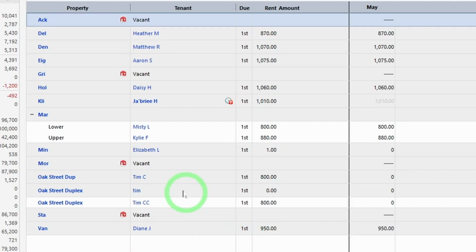And why is there duplicate properties here? Oh, this is a Quicken file we use just for demos. My wife must have been using this for something. I'm wondering why there's multiple properties here of the same unit. We don't even own anything on Oak Street. Anyway, Kelly's just getting into my files here.